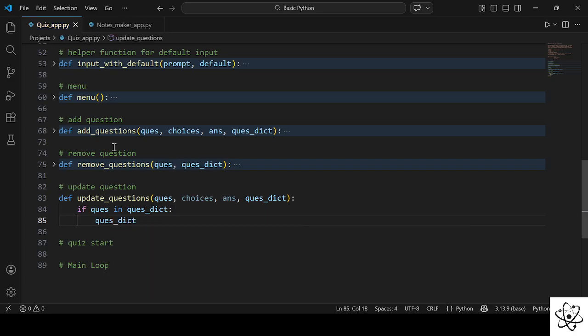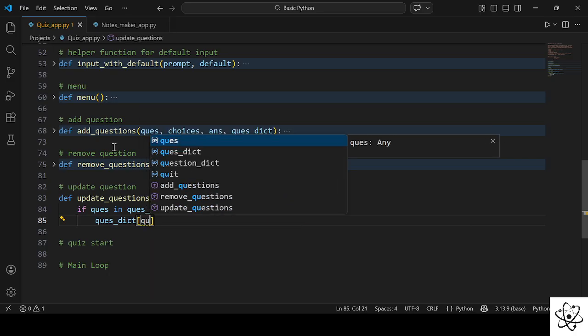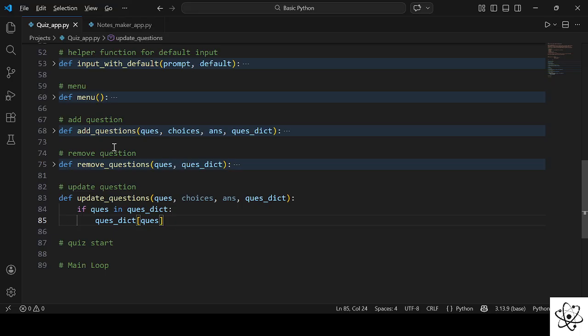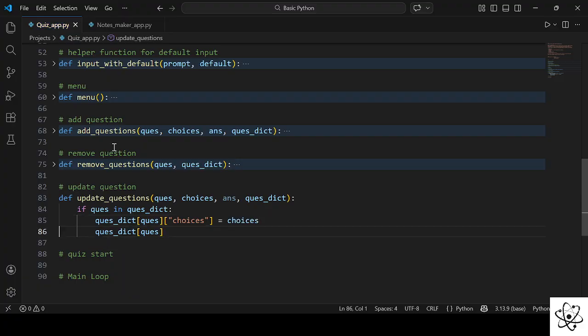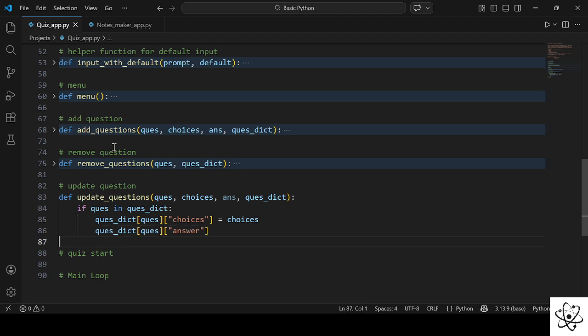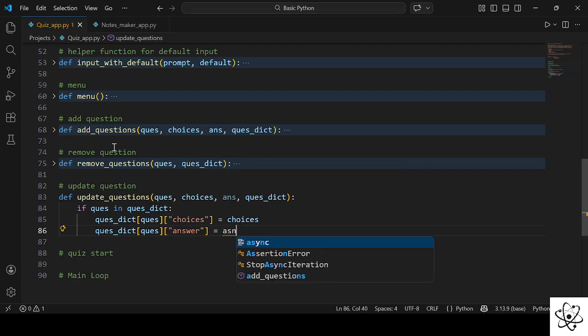question dictionary of question. So we are just going to print that here, and in it we are going to create some string. Let's say choices is equal to choices, and also we are just going to say answer is equal to answer.